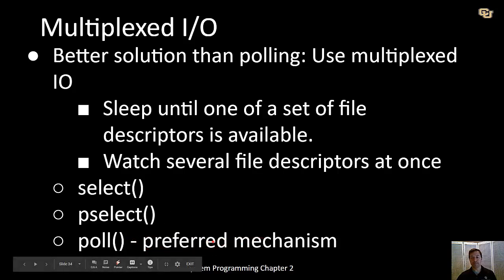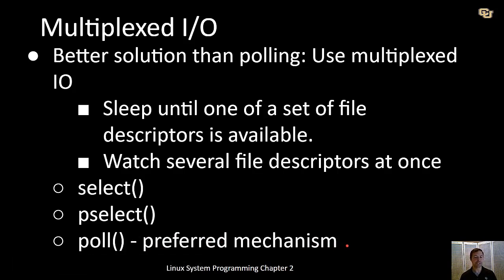The book mentions that poll is actually the preferred mechanism of these based on the flexibility that it offers. But all of them essentially do the same thing, which is take a list of file descriptors that you want to watch and sleep until something happens on one of those file descriptors, at which point you'll get a notification from your application that you need to handle it.